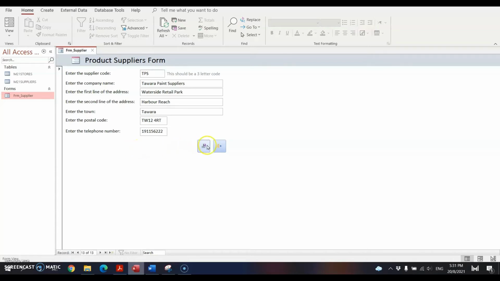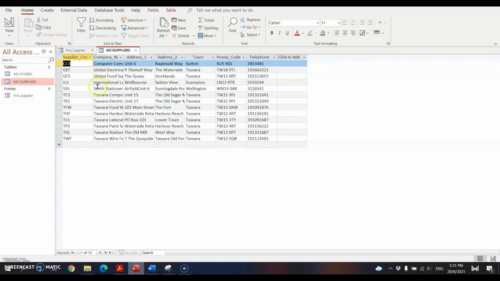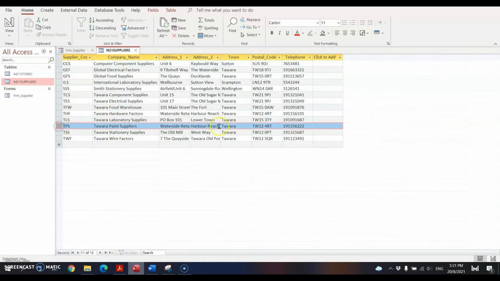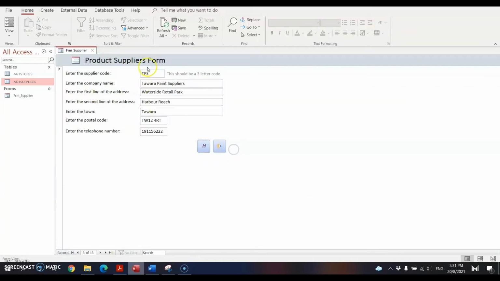Okay, you can click the save button to save your record. You can also cross-check by double-clicking your table, and you can see that this is the new record, TPS, which I newly keyed in. So always remember, please make sure that you key in 100% accurately, because it actually holds some marks for the accuracy of the data key in.